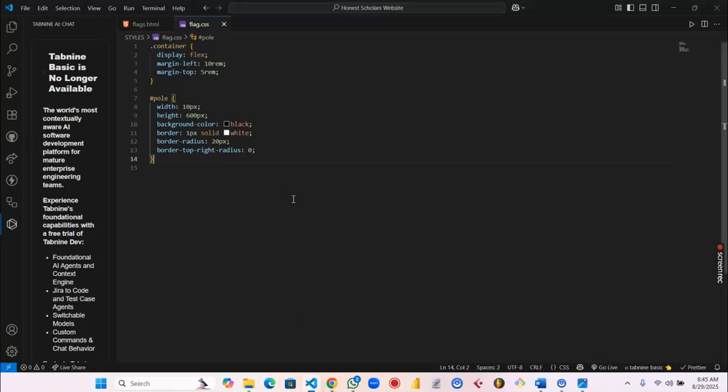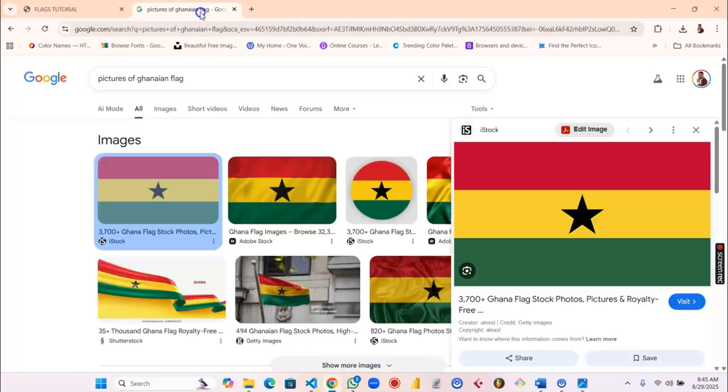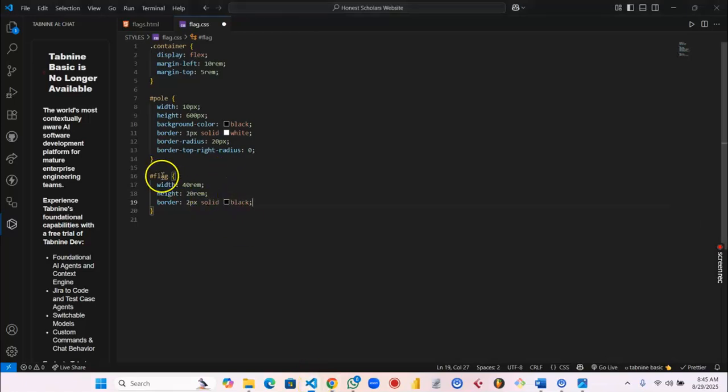So now let's style the flag, the flag container itself. First of all, I'm not going to set the display to flex because we can see that the flag is actually top to bottom. So I'm going to leave it as a block level element. That way, if I set the display to flex, it's going to set it to red, yellow, green side by side, and that's not what we want. So let's leave it the way it is.